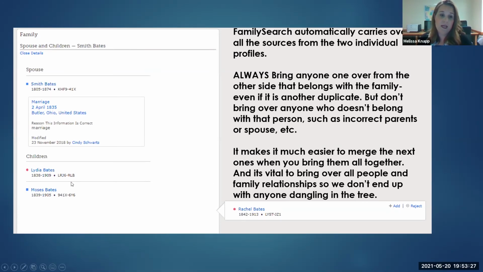Well, sometimes that will even be another duplicate. And so sometimes people will wonder, well, should I bring it over? We've already got her there. Still bring it over, even if it's a duplicate, because it'll just make it much easier to then merge and clean her up. Because if we don't bring her over and she doesn't have any other parents there, then she's going to be kind of left dangling in the tree. We don't want anybody dangling. We want to make sure that everybody is where they need to be.